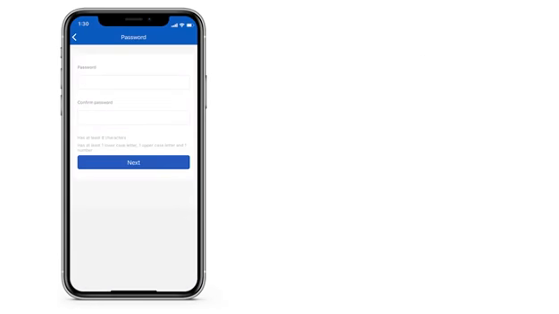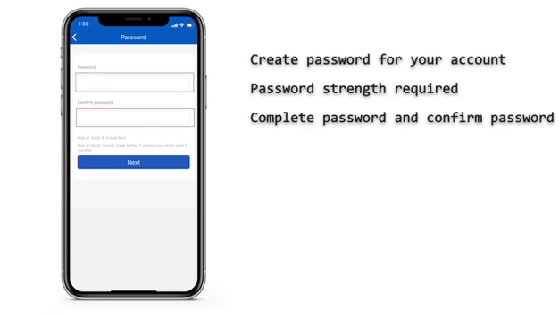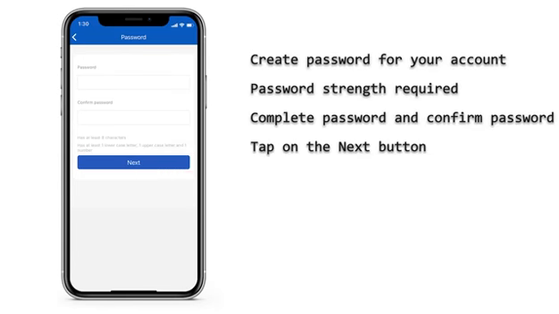Then, we require you to create a password for your account. The password should be at least 8 characters in length and contain at least 1 lowercase letter, 1 uppercase letter, and 1 number. After you input the password and confirm password section, tap on the Next button.